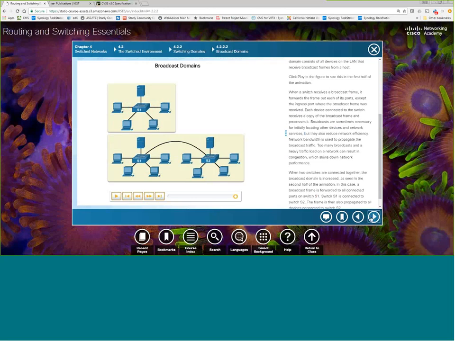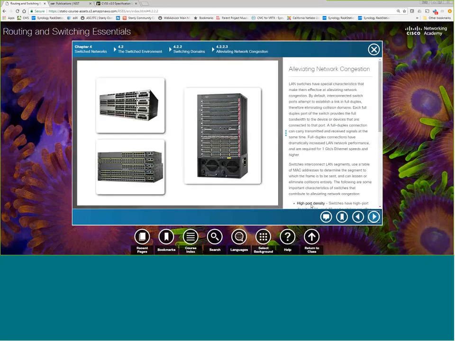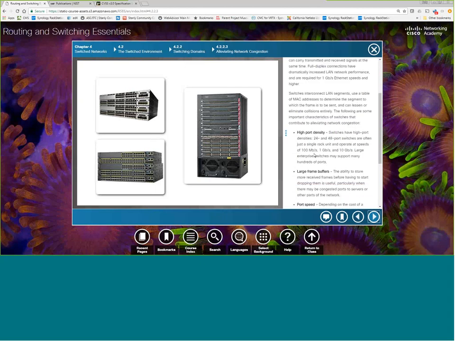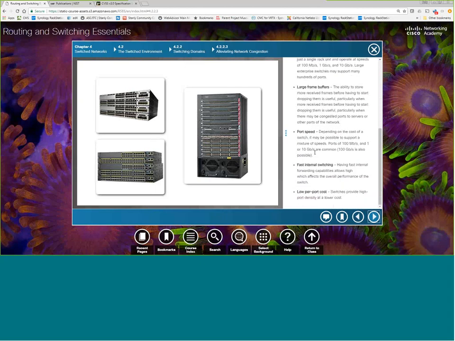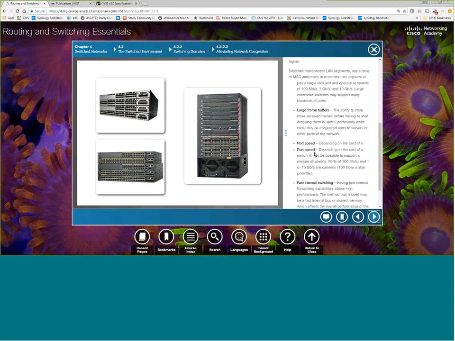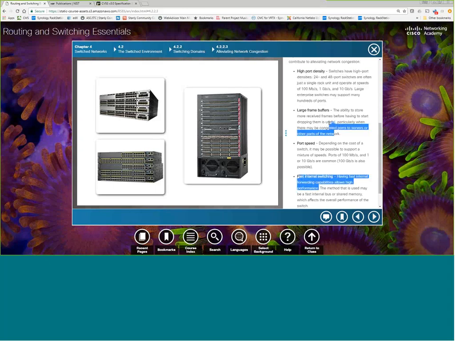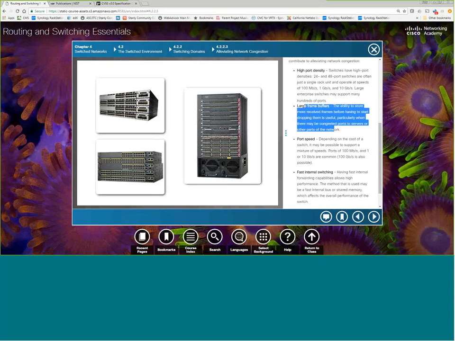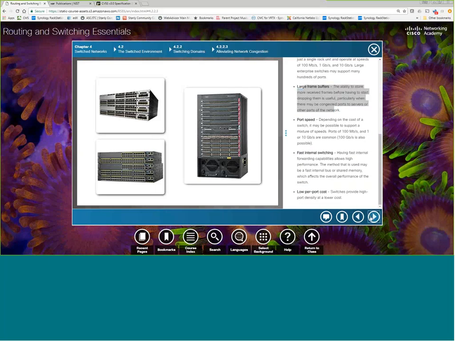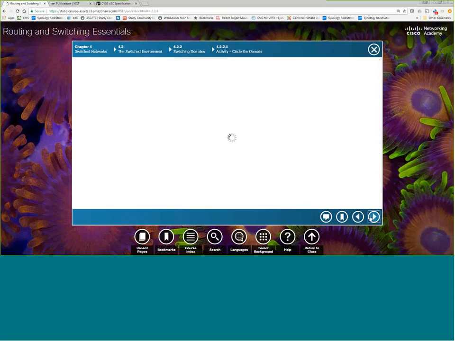It's one big broadcast domain. How can we alleviate a congested network? Well, one thing we need to do is think about high-speed, low-drag switches. In other words, switches that have high port density but very fast internal switching capabilities, with large frame buffers so that when you do store and forward, you can store multiple frames and do CRCs on them at a time, and try to find out the cost per port.